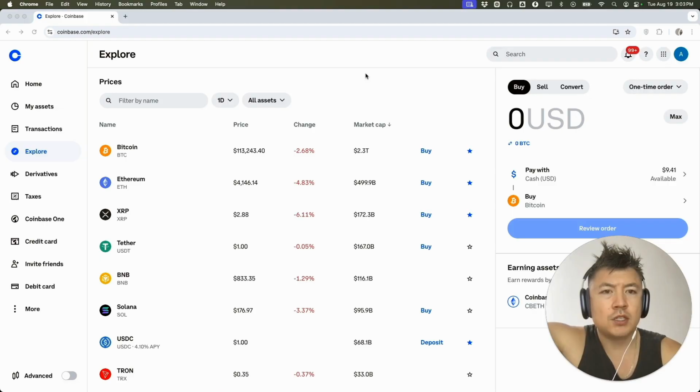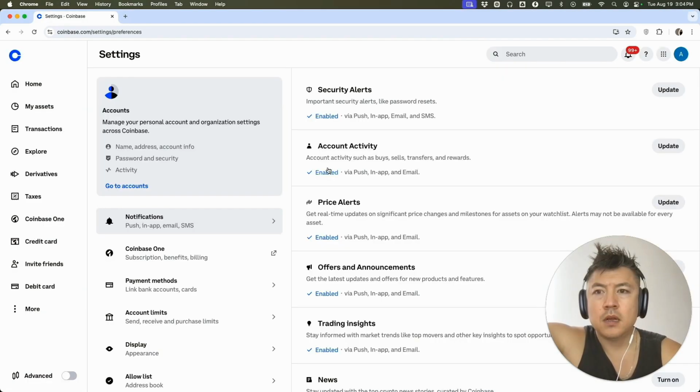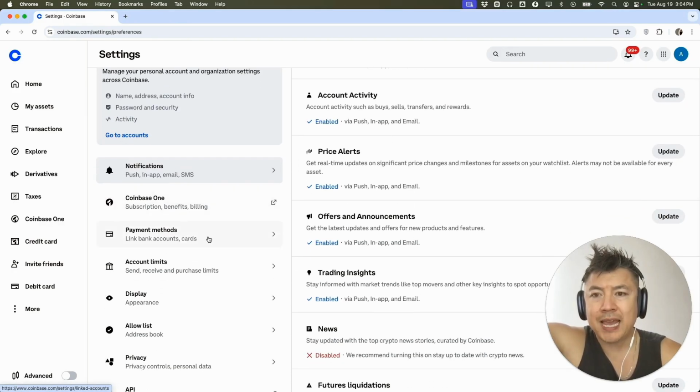Now here on the home screen, if you want to disconnect or remove your PayPal, up here on the top right, you're going to click, and once you click there, you're going to see a drop down, and you want to click on settings. It looks like a gear icon. All right, once you do that, you're going to see the settings menu here off to the left, and you're going to scroll down to payment methods.